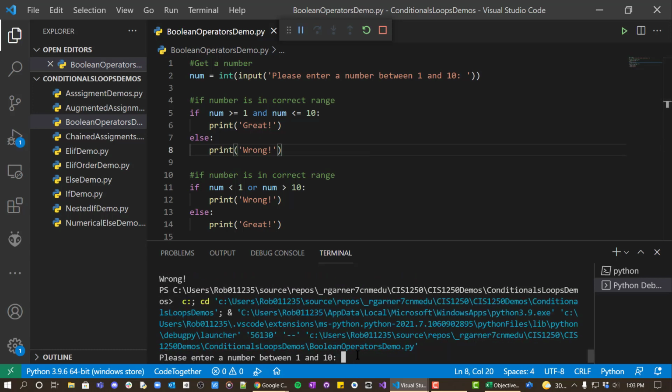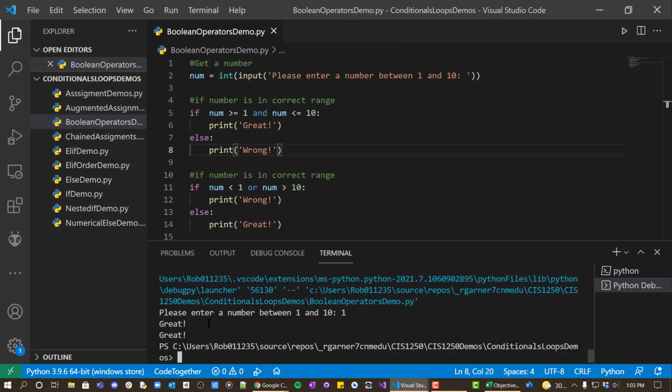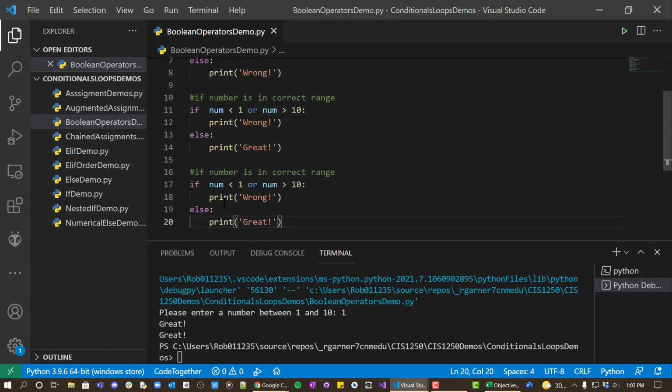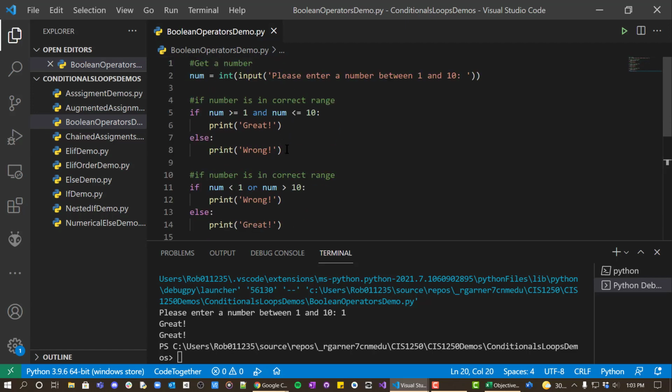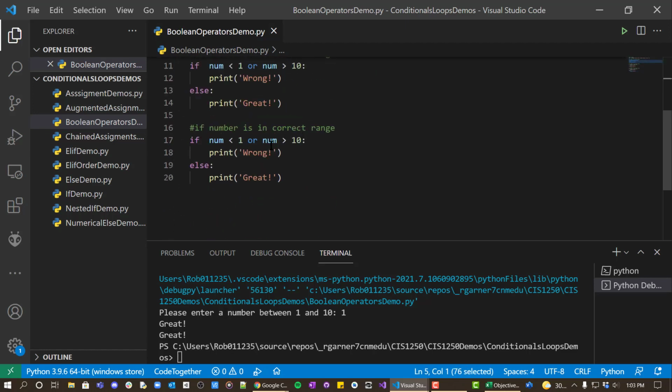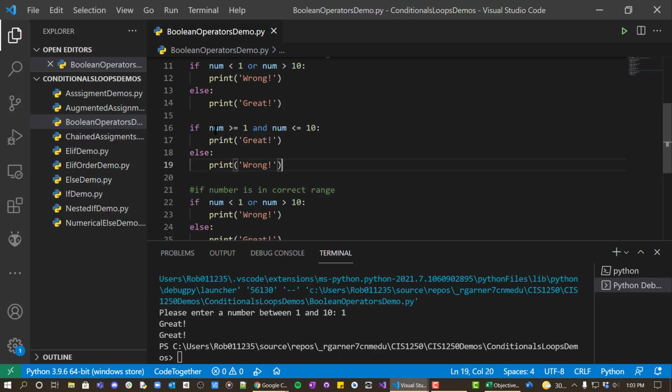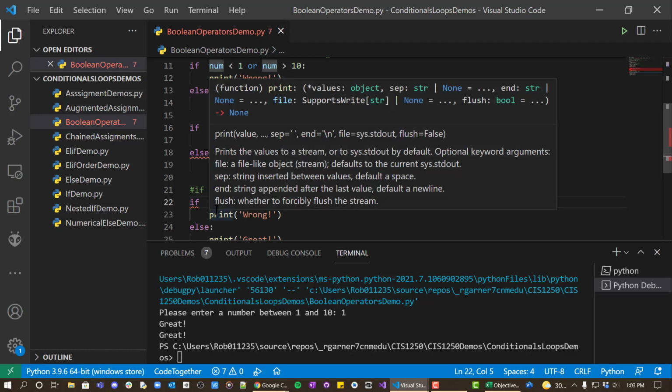And put in 1. And again, they both had the same result. In fact, there's two other ways of doing this. There's 4 different ways of treating this, and we could put a not in front of here, and a not in front of this one.